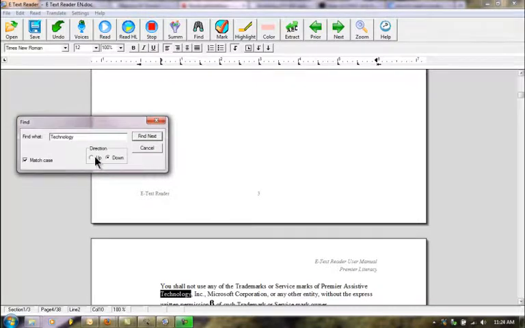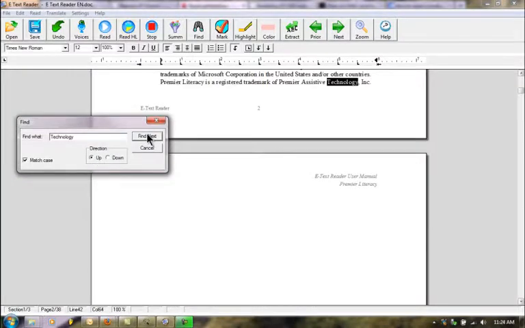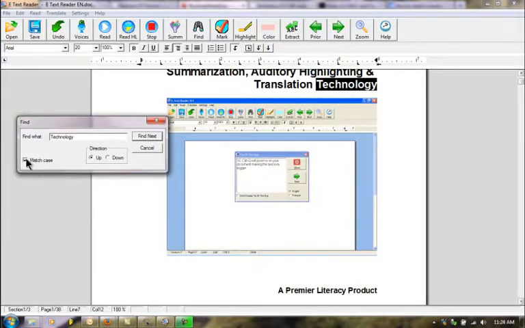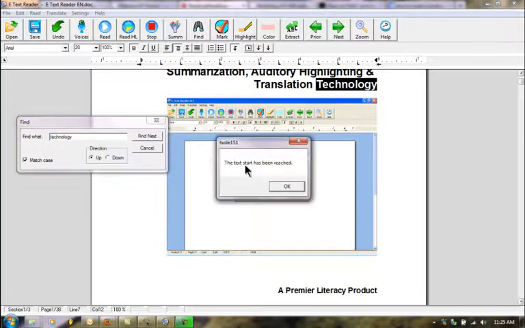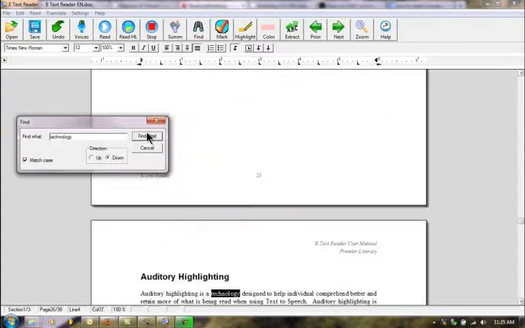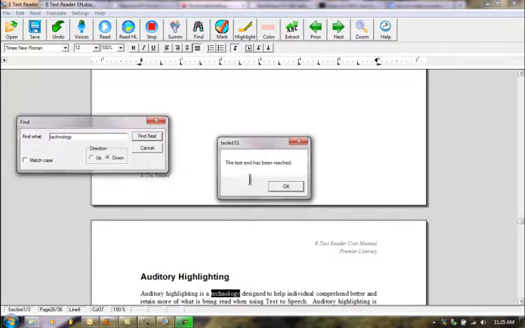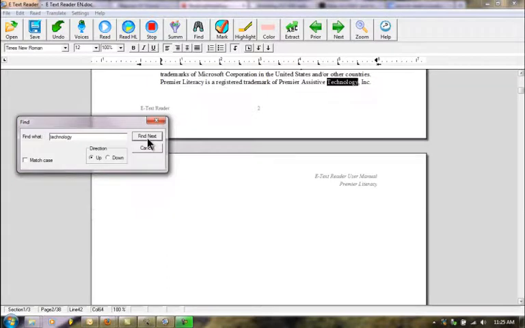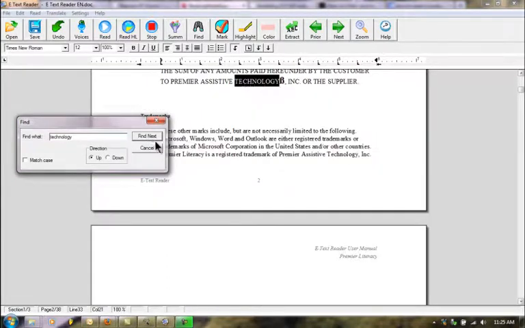And change the direction if you want to go back and find the previous instance of it. So if I do that, it jumps back up the document. We'll go all the way. You want to look for the match case as well. Because I have technology entered with a capital T, it's only going to find it like that. So if we put a lowercase t in there, it will find different instances of the word. If we uncheck match case, it will find both. And there you see it's finding the one with the uppercase T. So that's how you use the find feature.